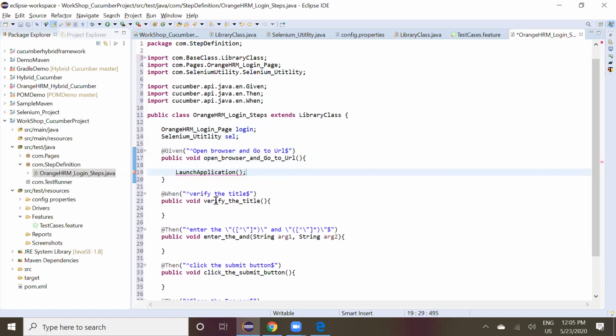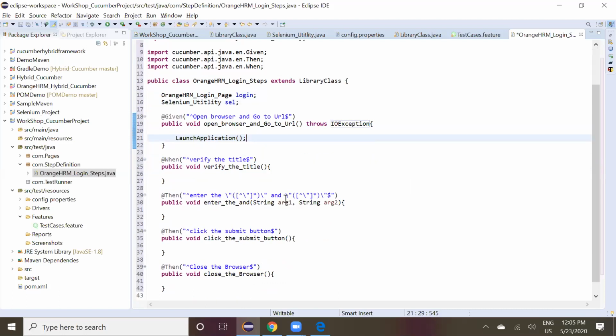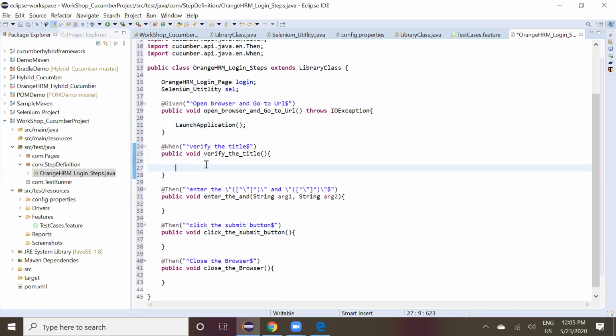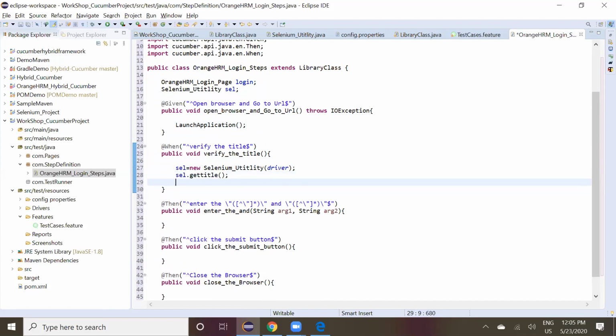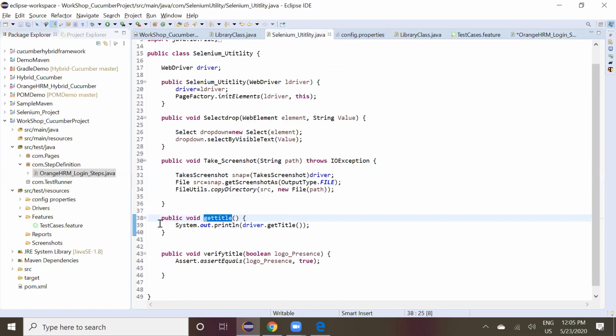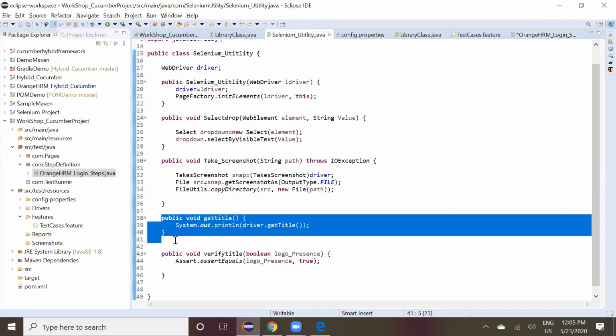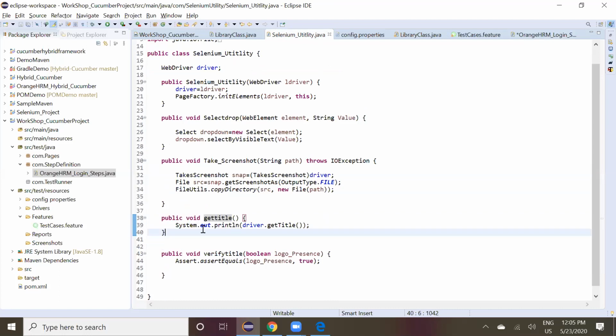We are calling that browser initialization code. Next, we are verifying the title. We are calling from the Selenium utility class which we did. I'm just getting the title here. Driver and cell dot get title. So you go and show them the method which you wrote in the Selenium utility. Go to the Selenium utility and show this method. This is the method we are calling here now. I'm getting the title now. I'm calling this method. Got it? Clear? Okay.